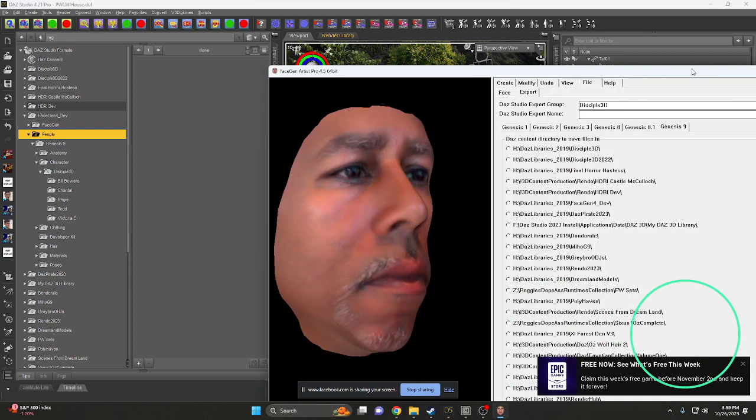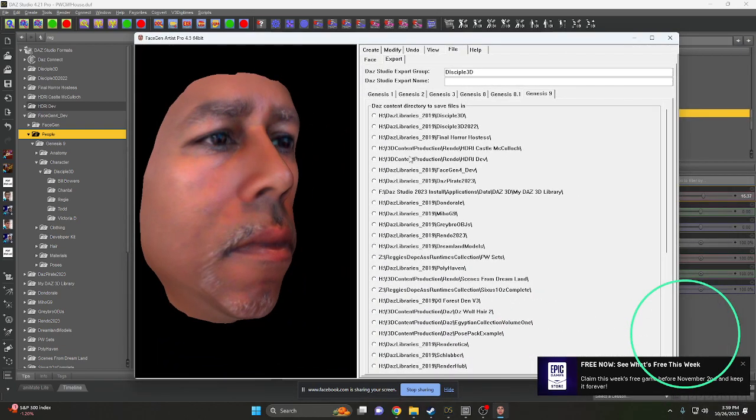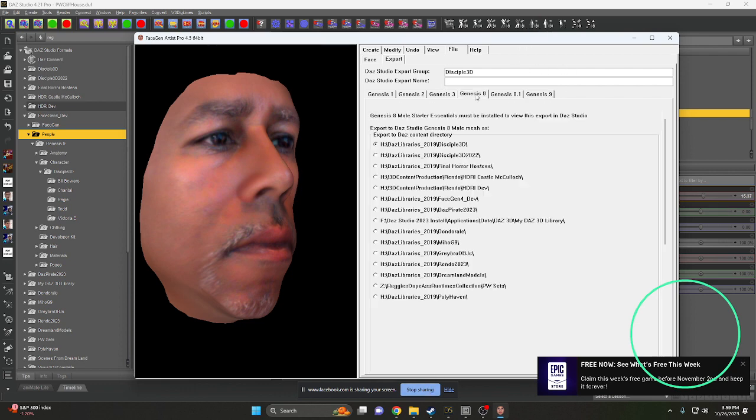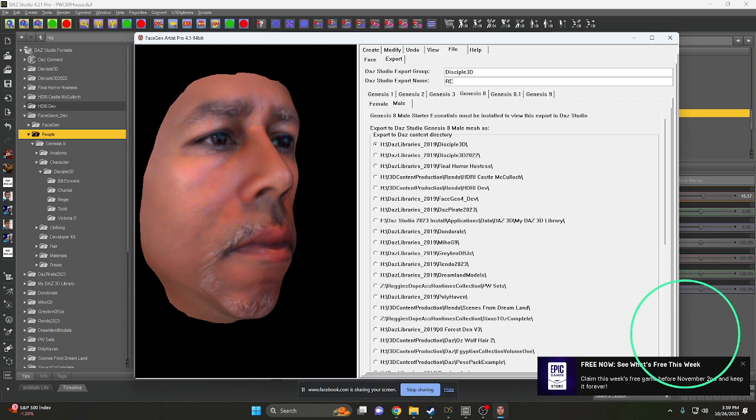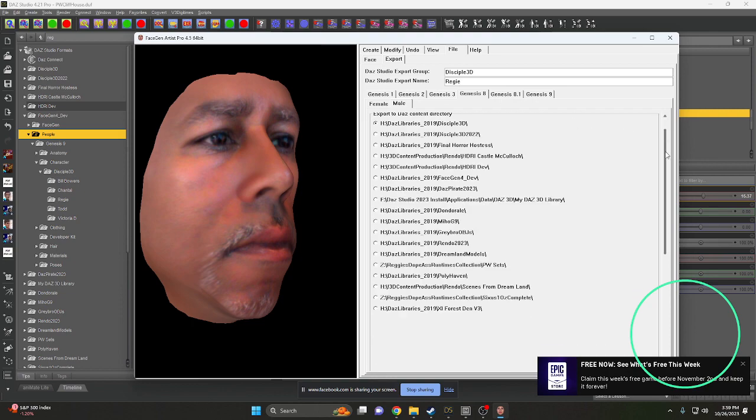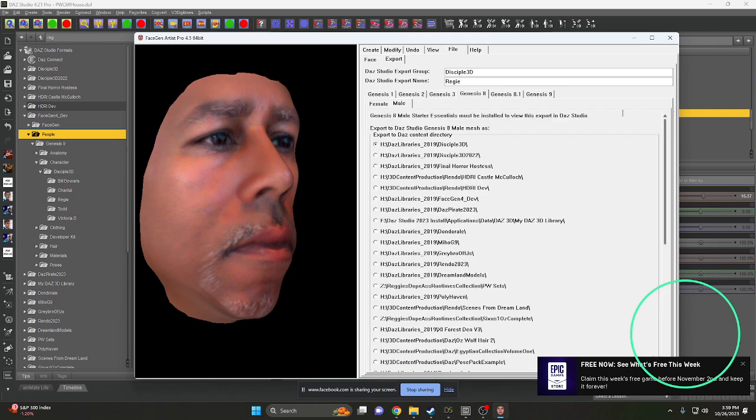This is just coming down. Can you still see my screen? Yeah. This is just coming down to where I want to put it. So that's my FaceGen 4 dev library, right? So I'm going to go here. I'm going to make it a Genesis 8, and I'll just call it Reggie. Damn it, I always do that. Pardon my French, y'all. We actually have some people commenting and watching these now, so I have to stop cursing.